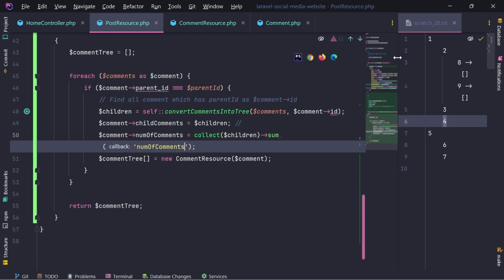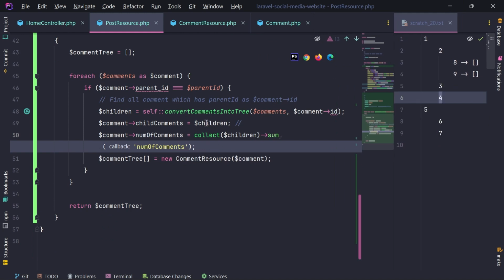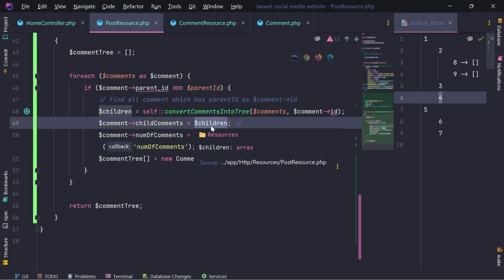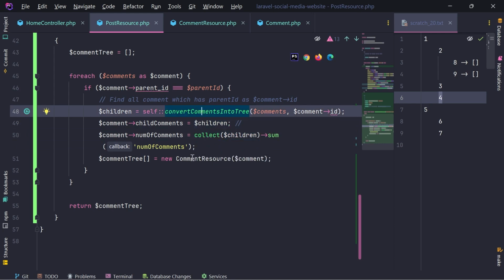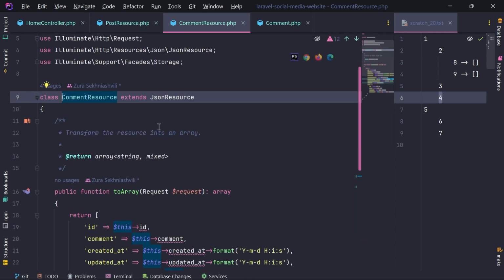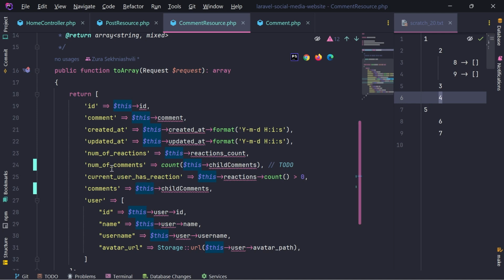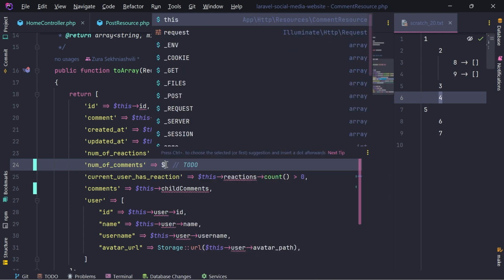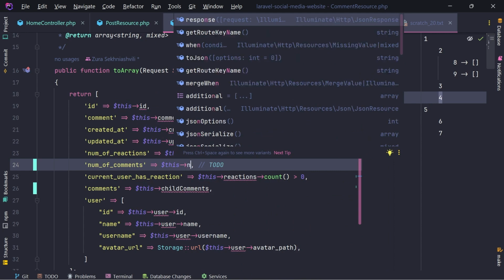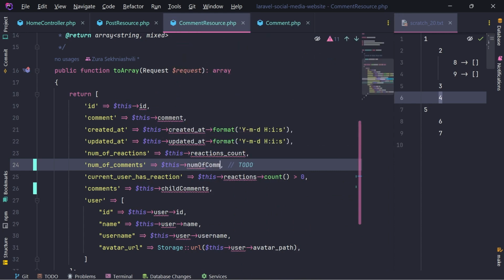However, this children basically is an array of comment resource, and the comment resource has num of comments here, which is count of child comments, which is not correct. We left a to do right here, which we need to take care of. So right here, I'm just going to write this num of comments.